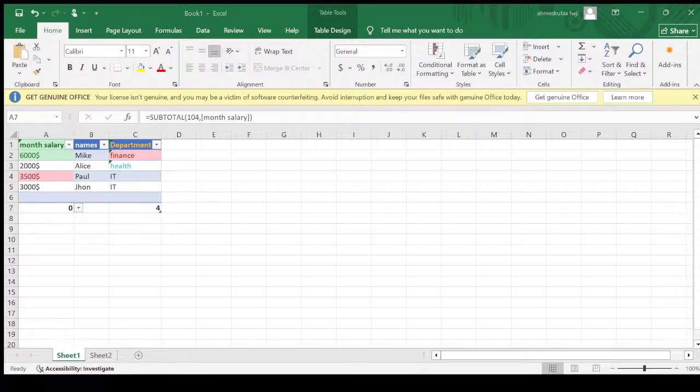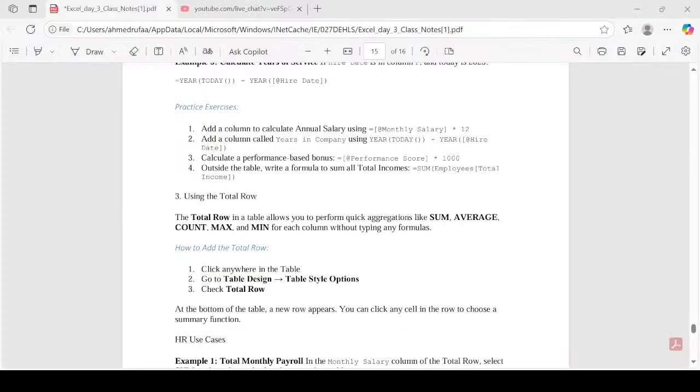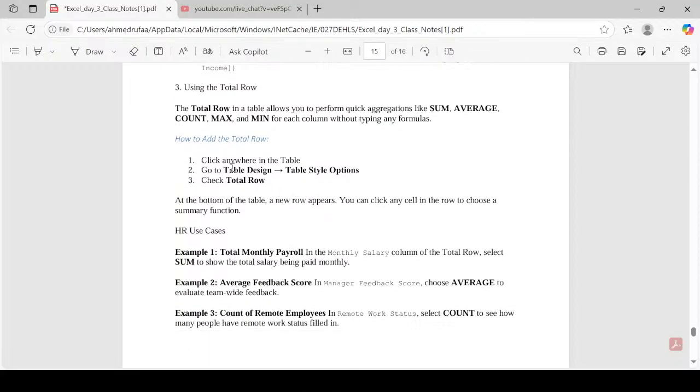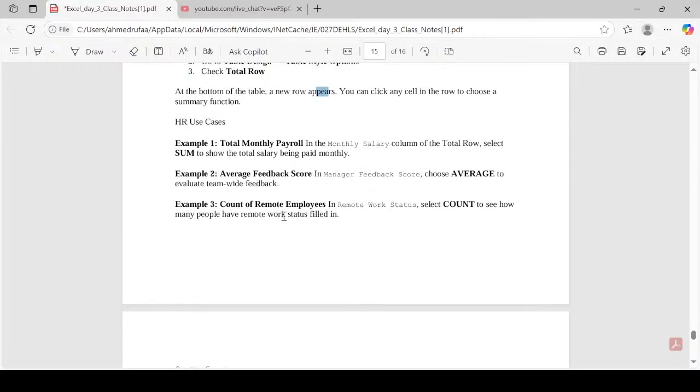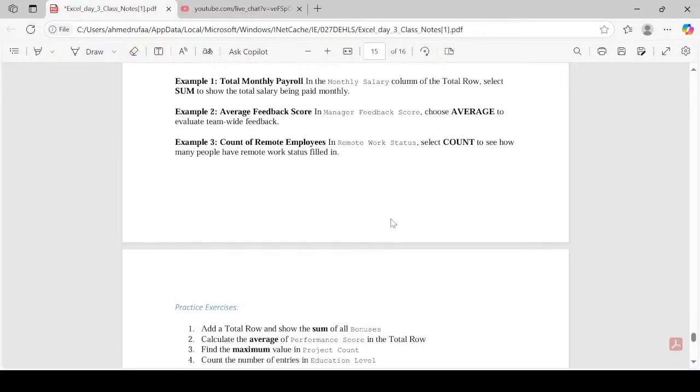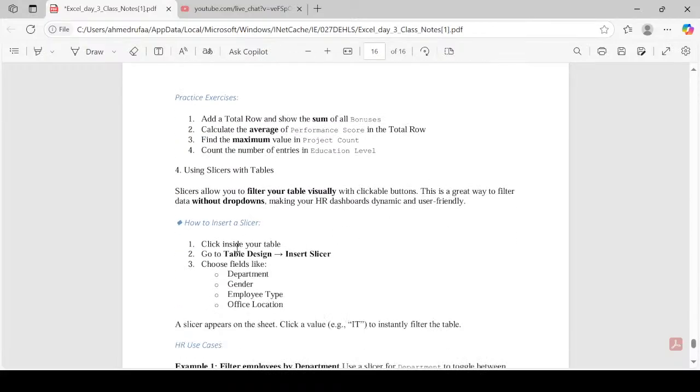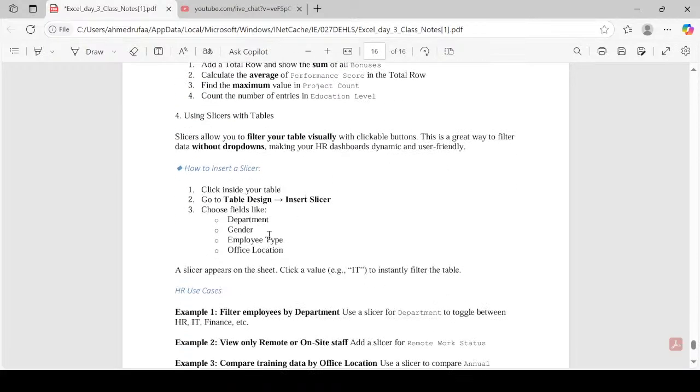We're about to finish our notes. So we have talked about sum, average, count, max, mean. It's just the same thing as we designed. The table design is where the row is found. We just did that. These are the examples, so you don't even have to know this. So, how to insert slicers.